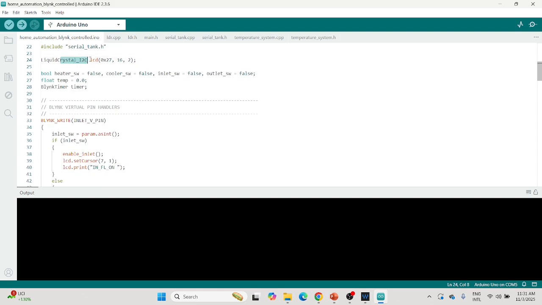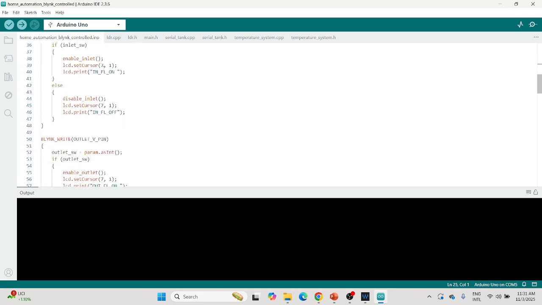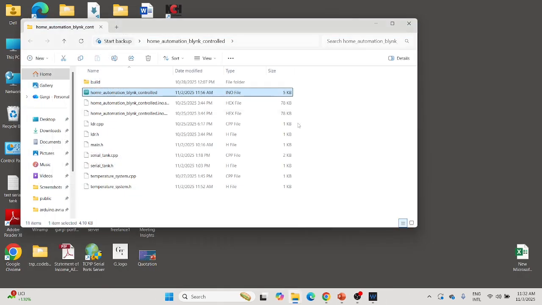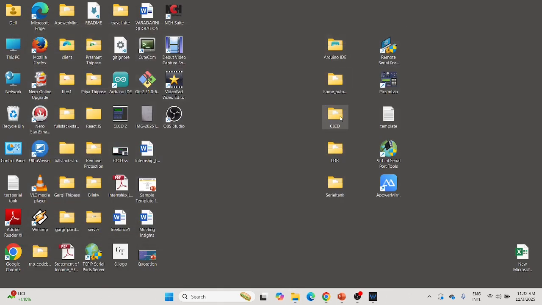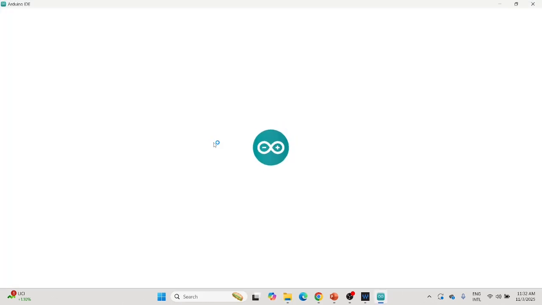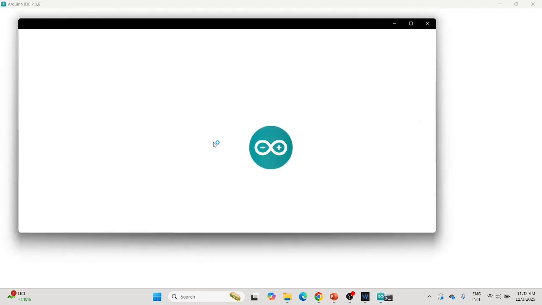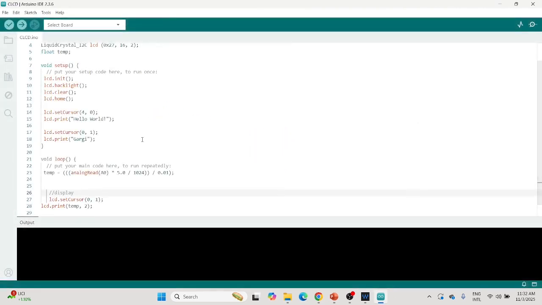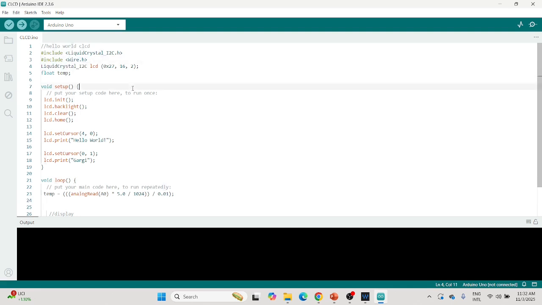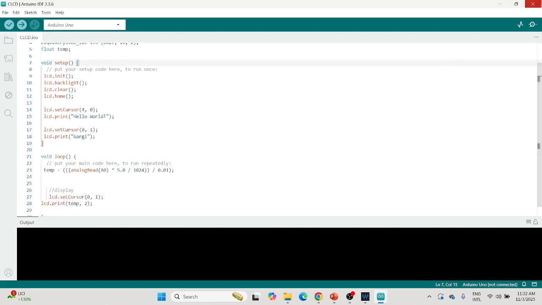The liquid crystal display, that is the display screen that we have seen. This is the inflow on, inflow off that I have printed. Now I will show you the CLCD. This is the CLCD code, where Hello World and my name is being printed. And we have seen this in the output of the PPT.